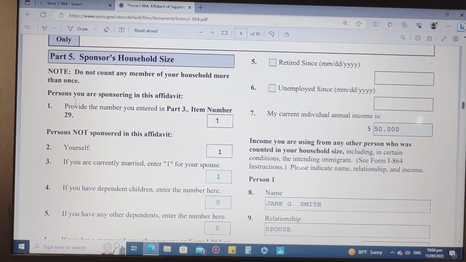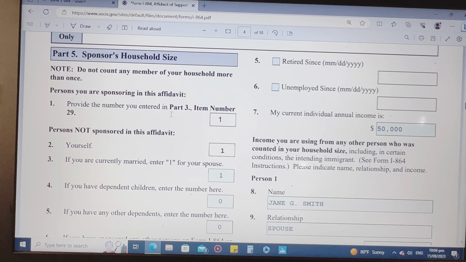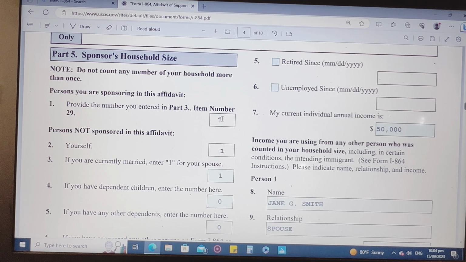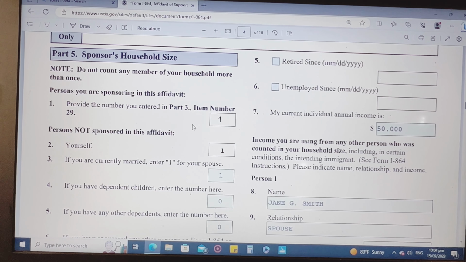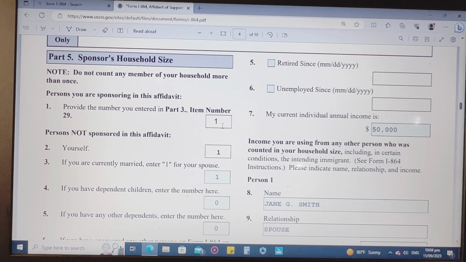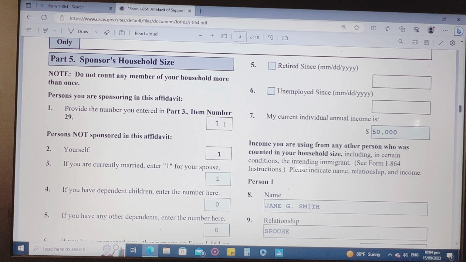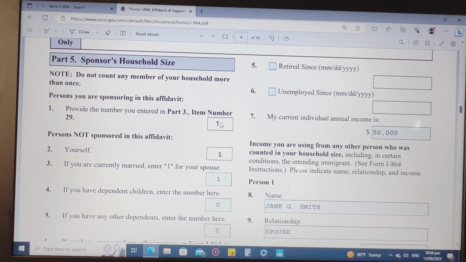Number 1, persons you are sponsoring in this affidavit, provide the number you entered in part 3. So how many applicants you petitioned, you sponsored. So for us it is 1. So if you have a wife and a child, then put it right here, 2.